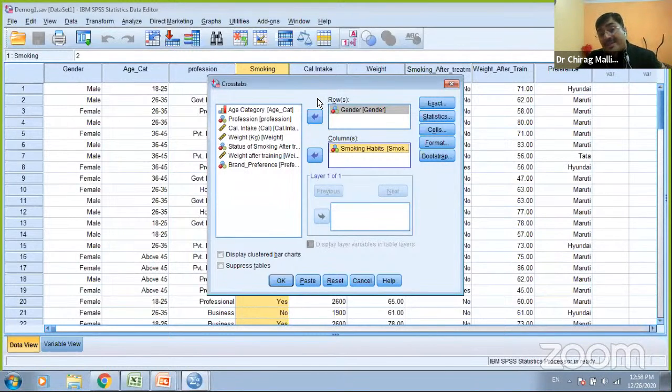Now you may have another question. Sir, ये जो रो आपने रो में जेंडर ले लिया, कॉलम्स में स्मोकिंग हैबिट ले लिया, तो ऐसा कुछ किया है क्या? मतलब कि ऐसा कर सकते हैं कि स्मोकिंग हैबिट को रोज में ले लें और जेंडर को कॉलम्स में ले लें? Yes. Is there any difference? No. कुछ भी आप किसी को किसी में भी रख सकते हैं. क्रॉस टैबुलेशन मीन क्रॉस टैबुलेशन.